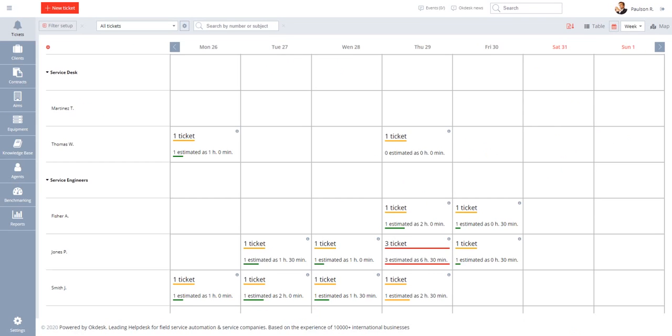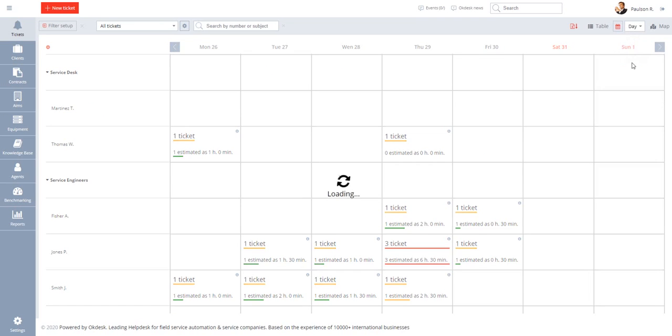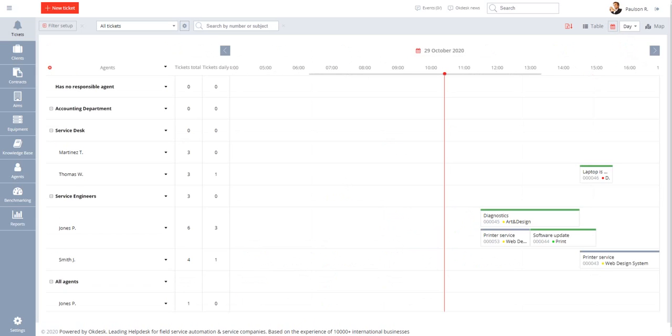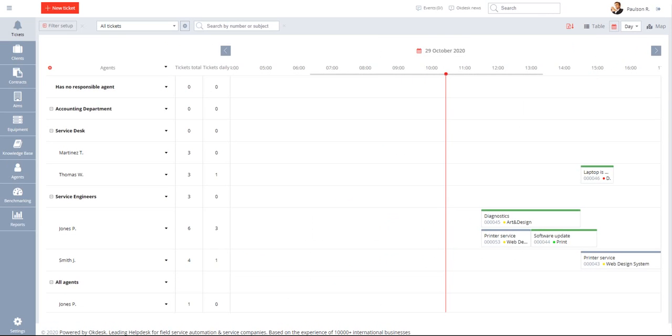Very useful. For more flexible work time scheduling, there is a day mode calendar view that allows for distributing the workload within any given day. To switch to day mode, select the corresponding calendar view. The current day will show up on the screen with a red vertical line indicating the current time.